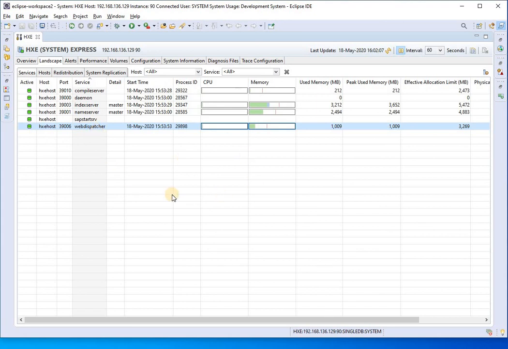So this is an overview of how we can manage the SAP HANA system instance, how we can start and stop the SAP HANA server, how we can monitor the component of the SAP HANA system using the command line and graphical user interface. Hope you like this video.